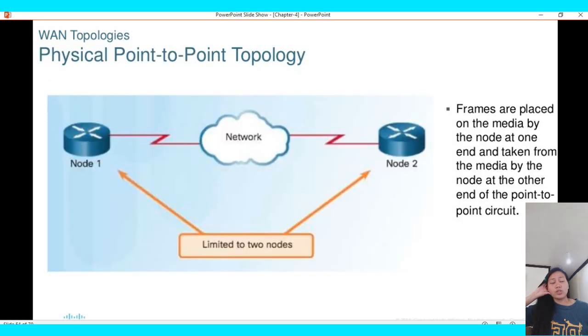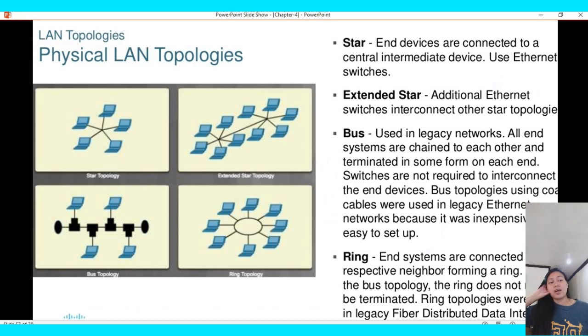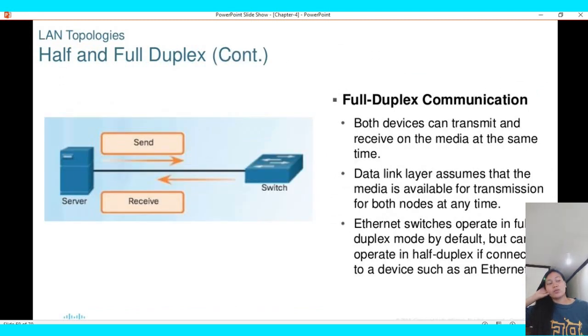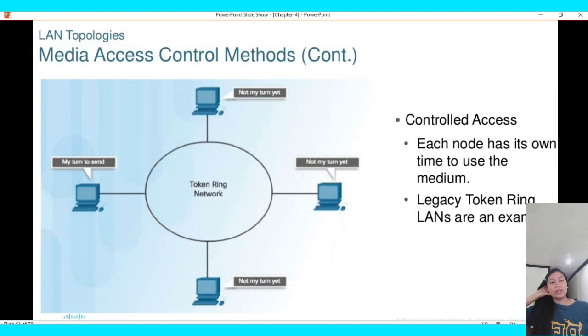Physical topology refers to the physical connections and identifies how end devices and infrastructure devices such as routers, switches, and wireless access points are interconnected. Logical topology refers to the way a network transfers frames from one node to the next. These logical signal paths are defined by data link layer protocols.